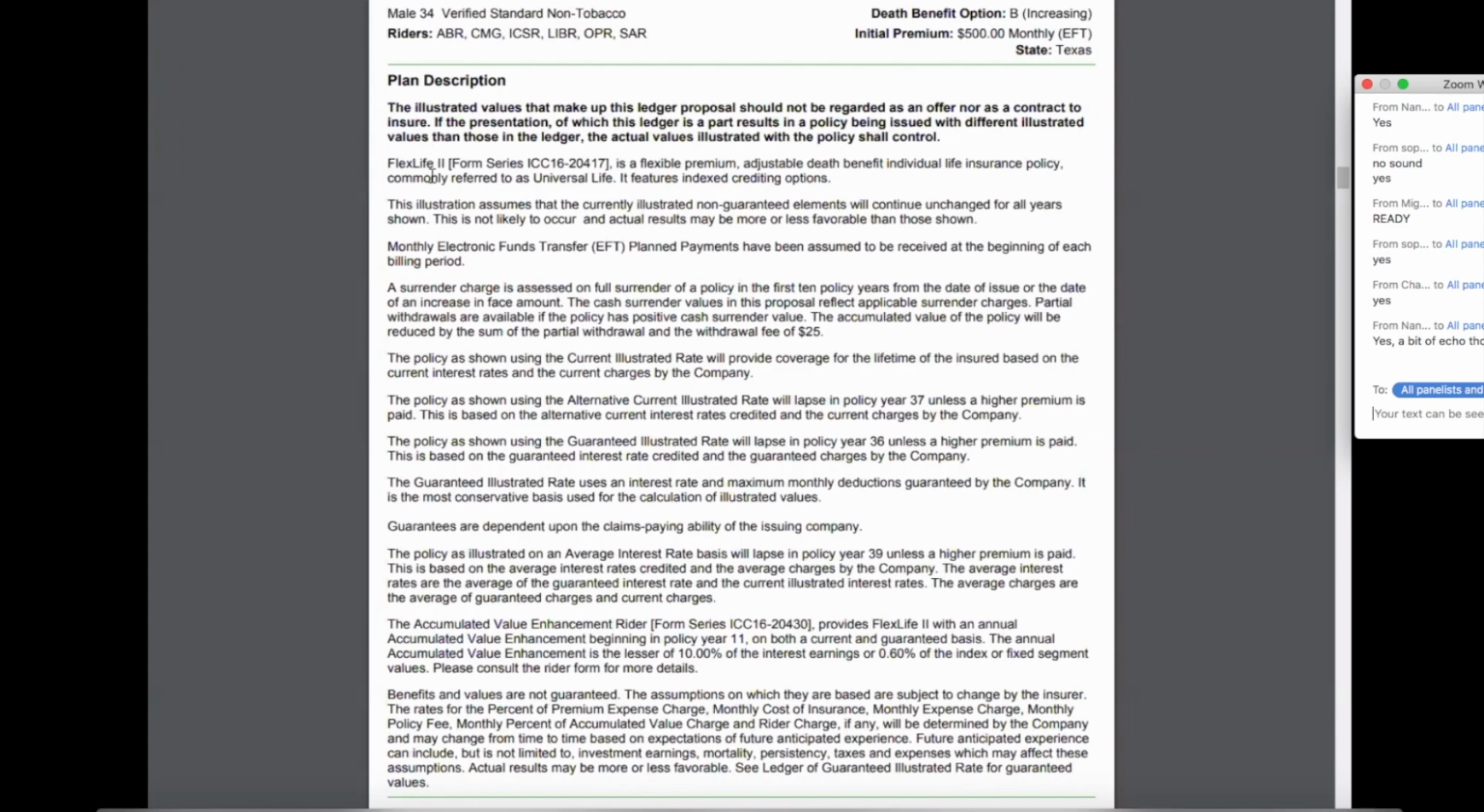So we're going to have 3 different illustrated rates. There's a current illustrated rate, alternative current illustrated rate, and guaranteed illustrated rate. We'll get to that as we scroll down, but this page is simply telling you what you're about to see in this policy.